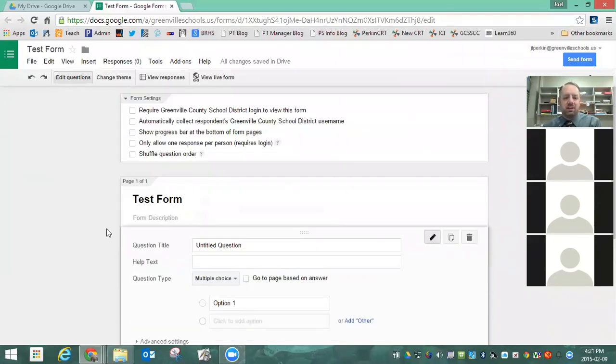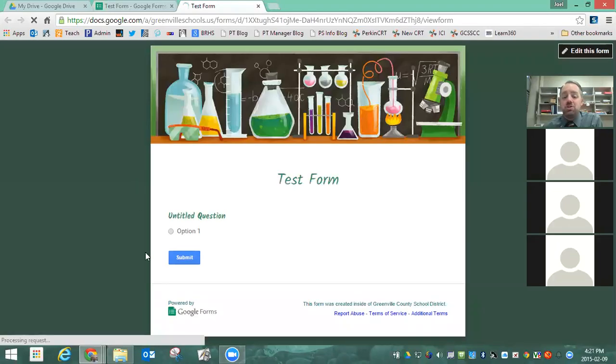So that's kind of the settings of what we've got. The live form, view live form, when you click on that, it opens a new tab and actually shows you what somebody would see if they were to open up this form from a link that you sent them. Right now, I've got a title. I've got my design that I chose. And there's an untitled question and nothing else there.